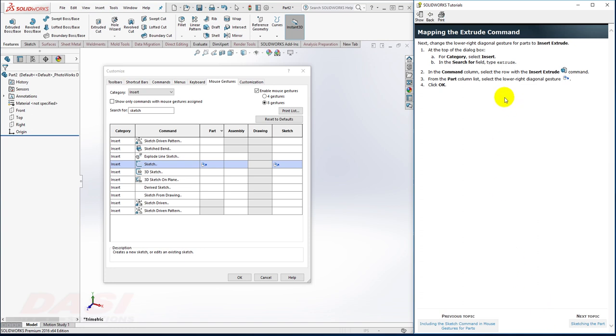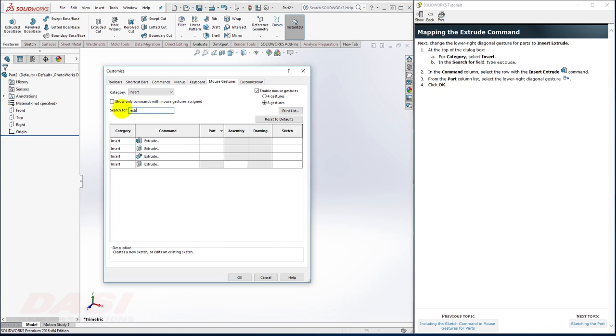Next, I'd like to map the Extrude command to the lower right diagonal. So I'll change where it says Sketch to Extrude. I'm looking for the boss extrude, not the cut extrude. You can tell by the icon. I'll select the Extrude row and select the down arrow, and then I'll select the lower right.